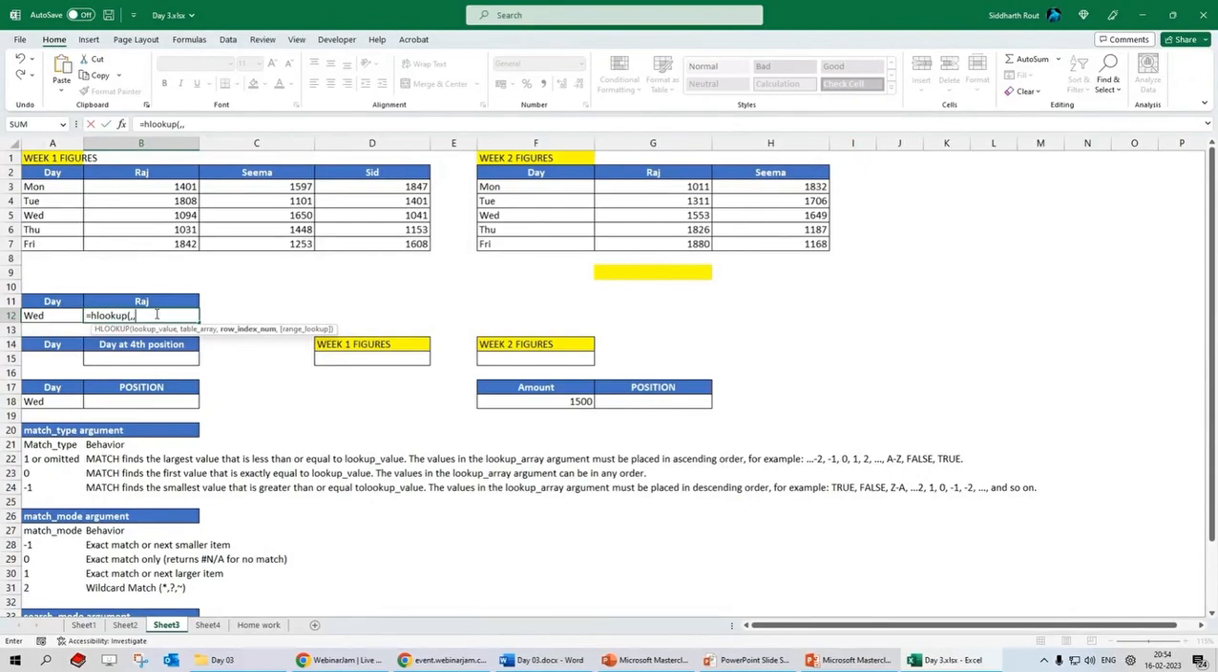If you enter more than that, then HLOOKUP will return a #REF! error, which is a reference error. Now the last parameter, it's a very important parameter, guys, which is optional, but it's very important. You need to really understand this.